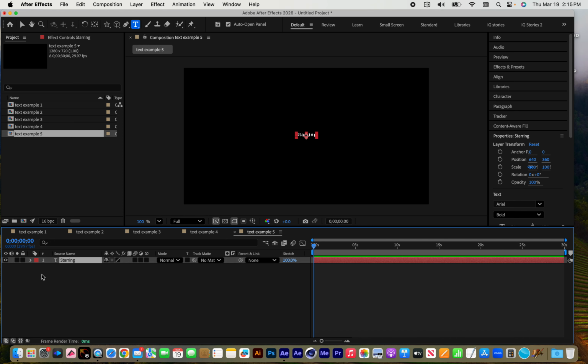So by animating the source text property, if we open up our text group, go to source text, that very first property, we can change the contents of the text layer. Now notice the keyframe that it gives us by default is a hold keyframe. That basically means it's not going to in-between the text.